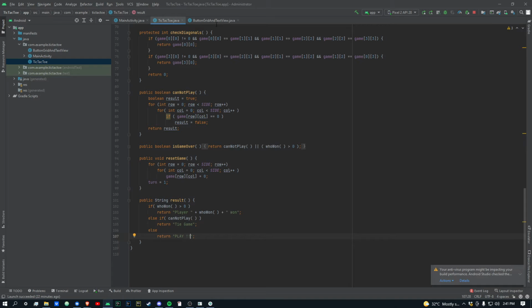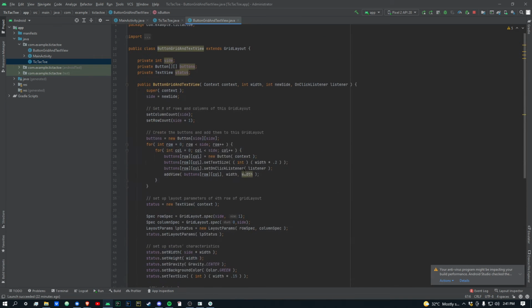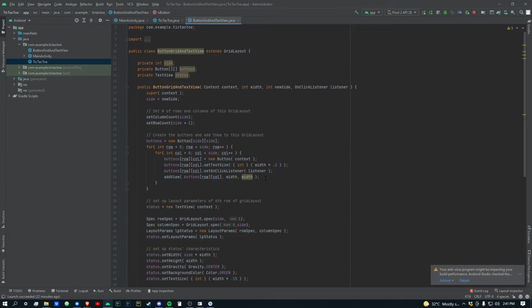Next, we're going to look at our ButtonGridAndTextView.java, which represents the GUI on the app. Like the TicTacToe.java, we have the same fields for the most part. We have the number of sides, we have the 2D array, and then we have a text view that's status that shows whether it's a tie game, someone plays, if the game's still going on, or if a player won a match. So first we have our main ButtonGridAndTextView, in which we get the sides.